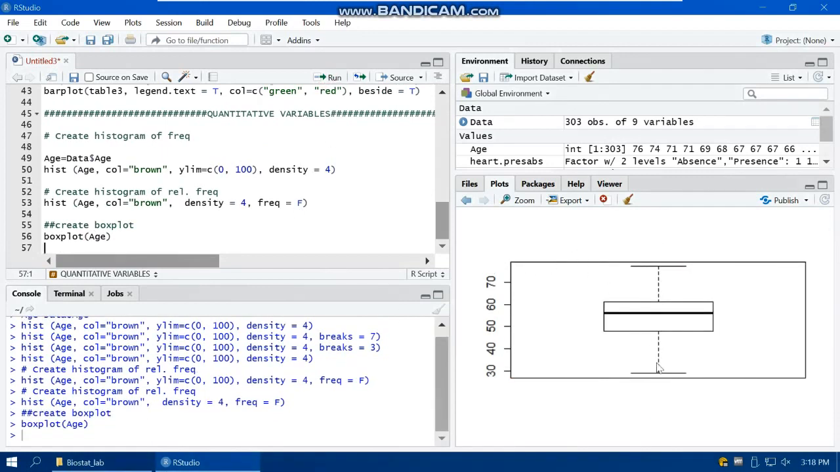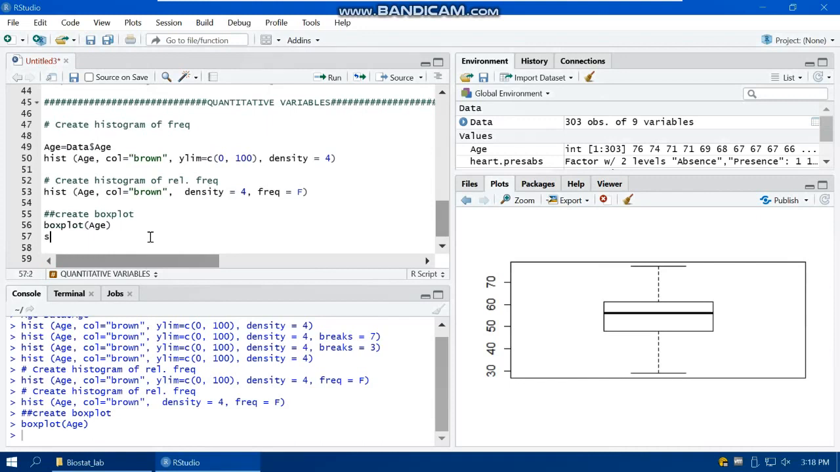So this is the boxplot. The minimum is less than 30, the median is this value, the first quartile is less than 50, the third quartile is greater than 60, and the maximum value is between 70 and 80. You can also see the exact values using summary, the summary of age.